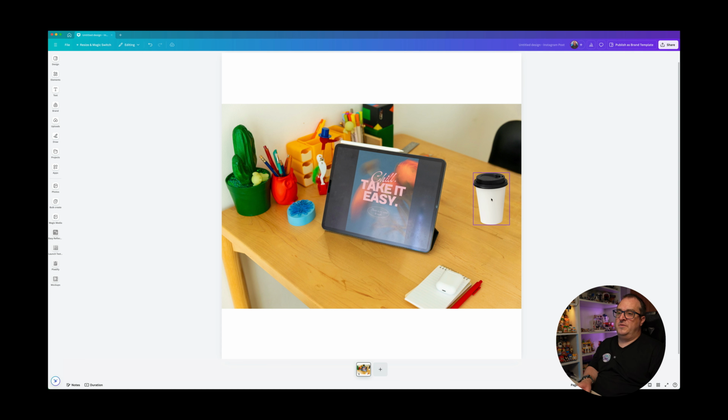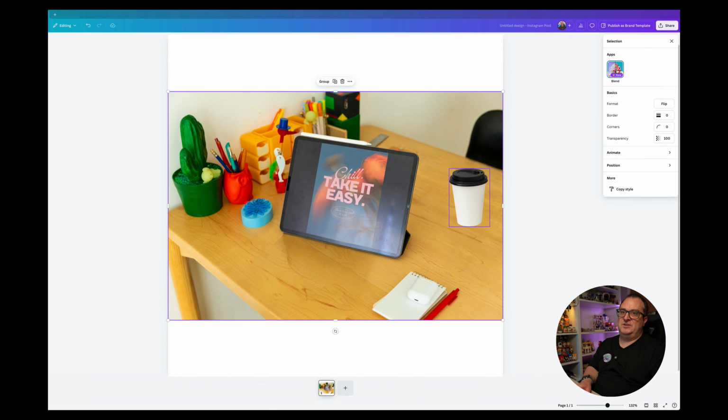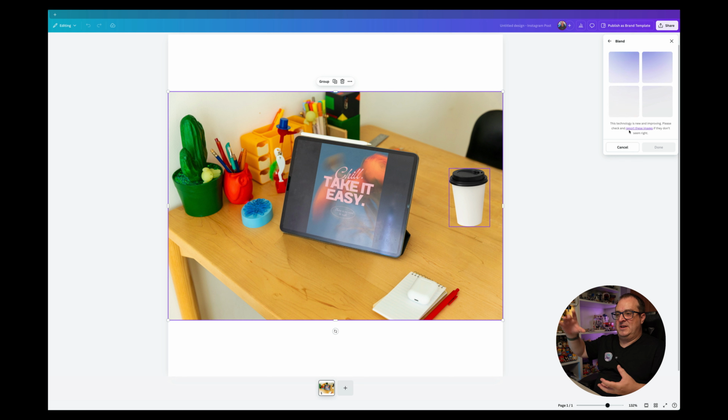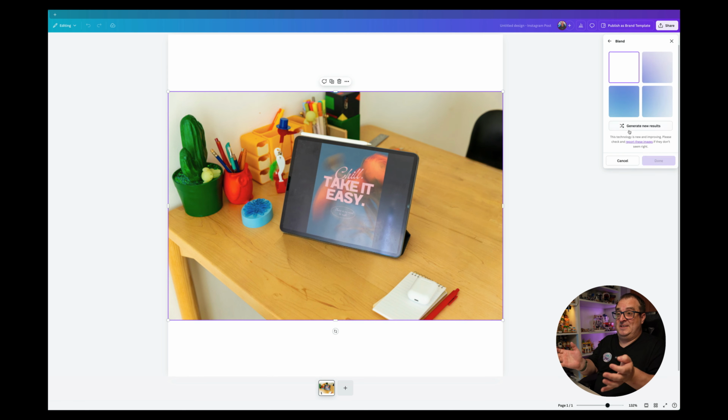So we've put our cup on there. We're going to select the cup and our background. We're going to open up the side menu, and we've got this new app called Blend. So let's click on Blend. We've selected those two images, and it's going to use AI to analyze the item that we've added and also the surroundings that are already there, and try to blend the two so it doesn't look like it's just been added on there. Now, I've not tried this one yet, so this is just me testing this live.